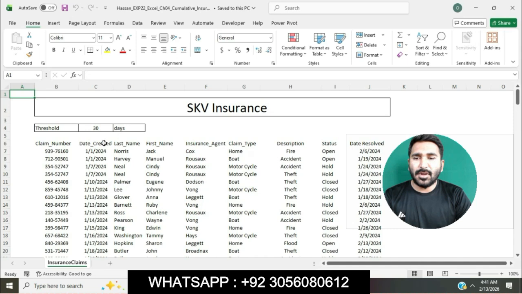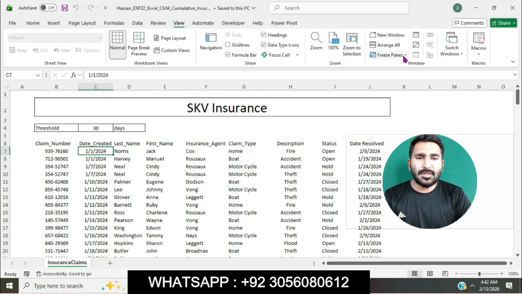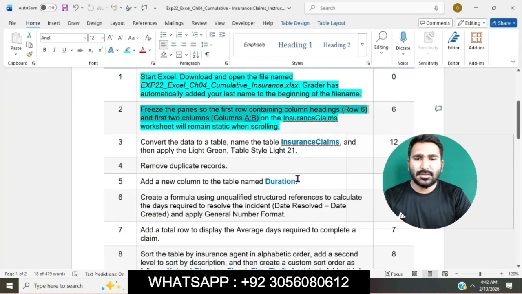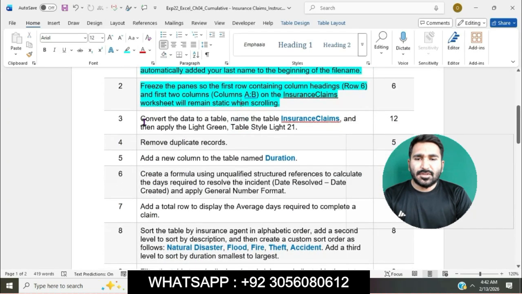We will go to our Excel workbook and click on cell C7. Go to the View tab. In the Window group, click on the Freeze Panes button. Click on Freeze Panes. You can see this is done, and the worksheet will remain static when scrolling. Moving on, the next question is question number 3.